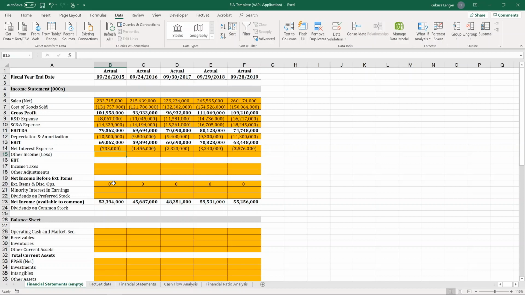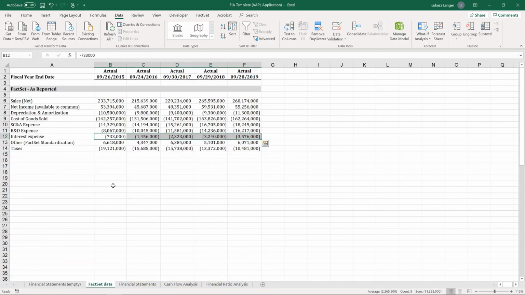If you consider any of those items really extraordinary, or if you realize that some of it comes from discontinued operations, then you might classify them here. However, I'll keep them at 0. And to speed things up a little bit, I will use other income at the values reported by FactSet.